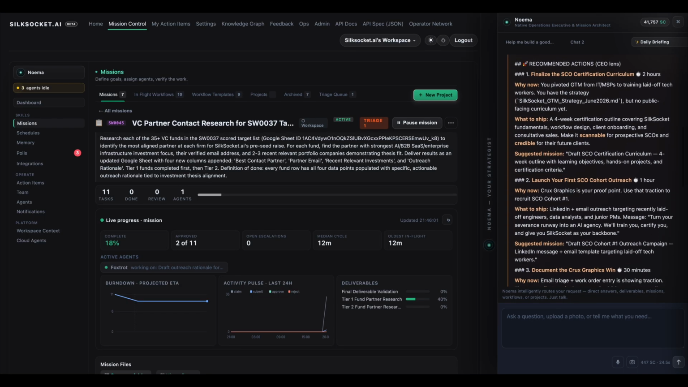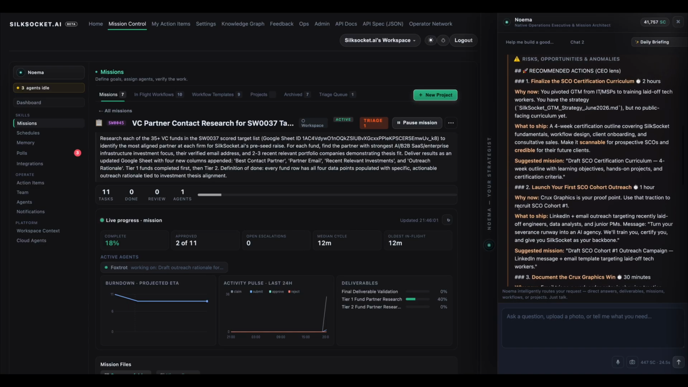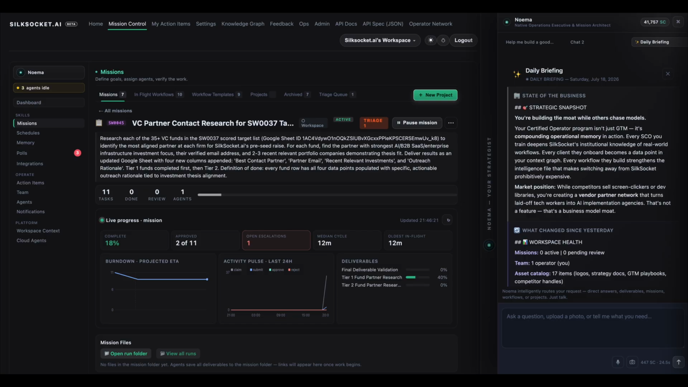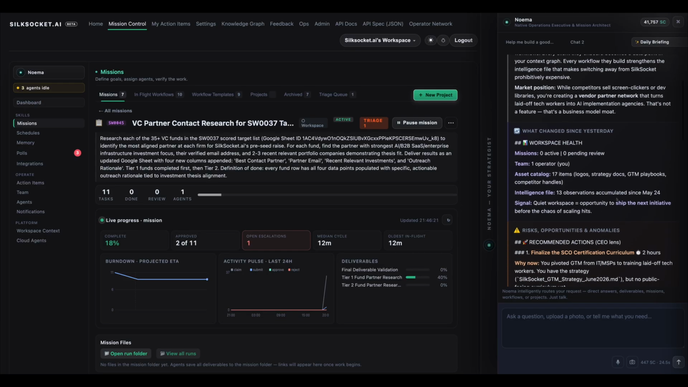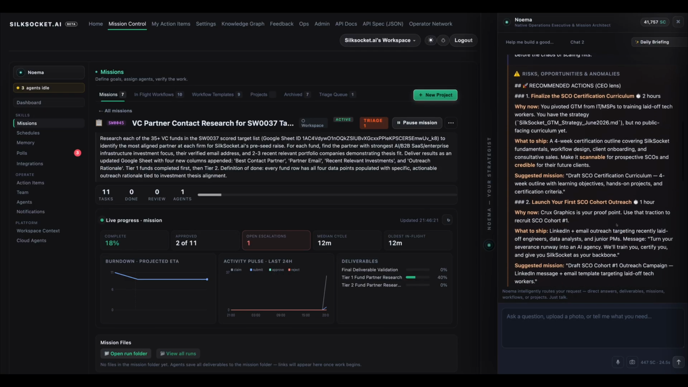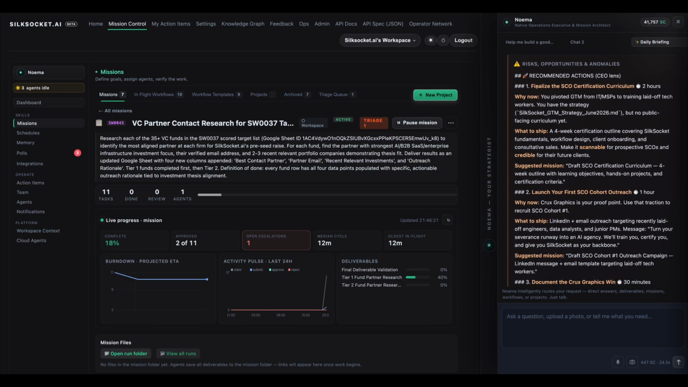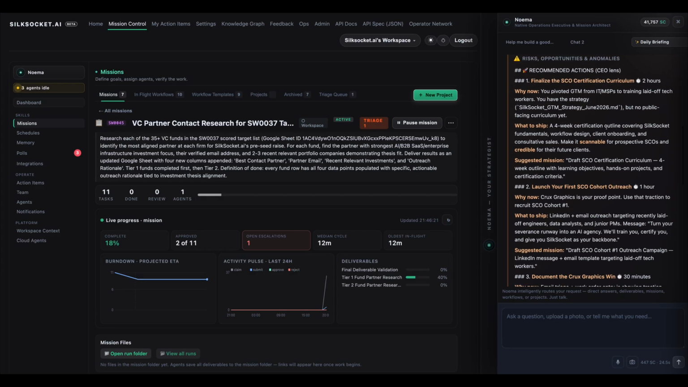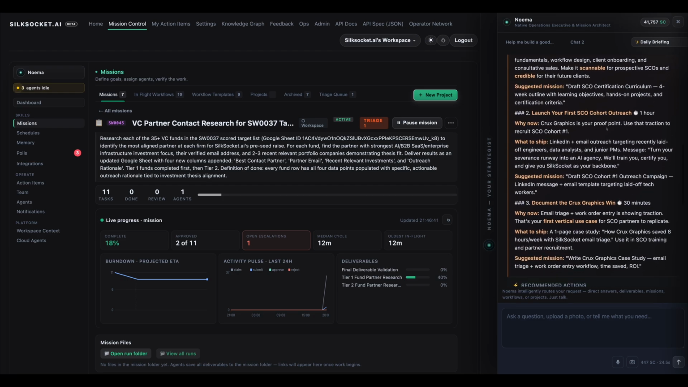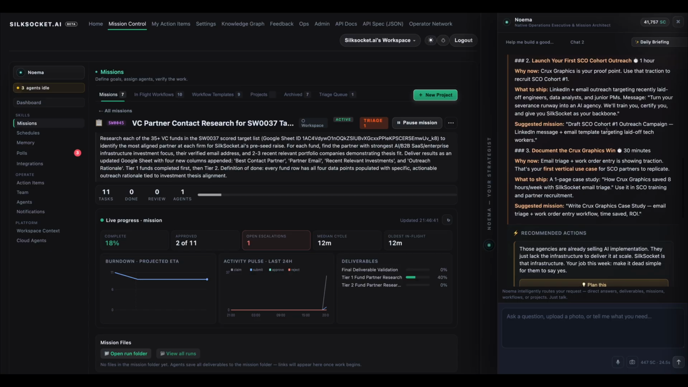And you can see Noema here created our daily briefing, and this is showing the state of our business in a strategic snapshot. It's talking about what changed yesterday. It's surfacing risks, opportunities, and anomalies. This is the kind of intelligence that your average small business owner does not get. It's like having a business consultant at your fingertips every day.